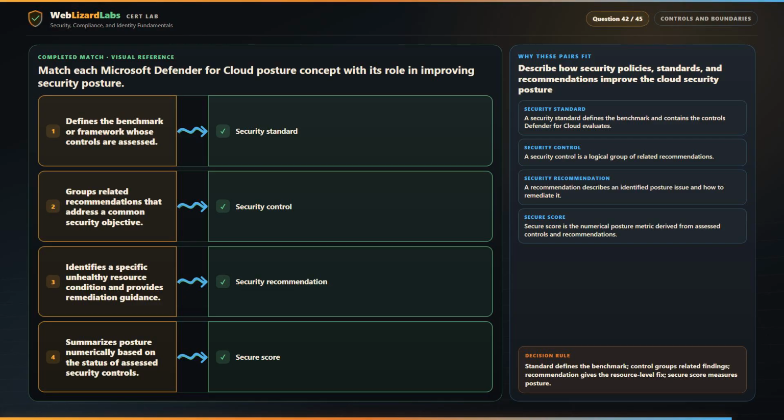Standard defines the benchmark. Control groups related findings. Recommendation gives the resource level fix. Secure score measures posture. Defender for Cloud evaluates resources against security standards. Standards contain security controls, controls group related recommendations, and recommendations identify resource level actions. Secure score summarizes the resulting posture and helps track improvement.